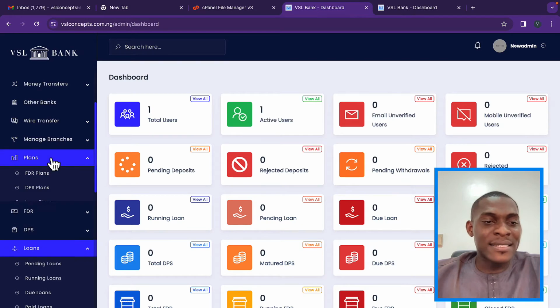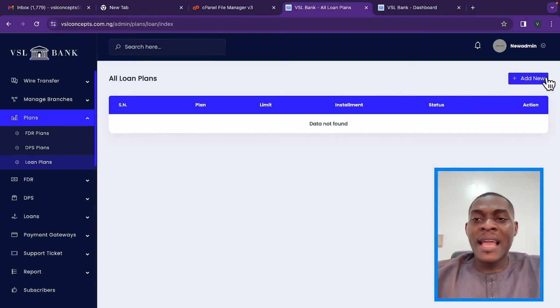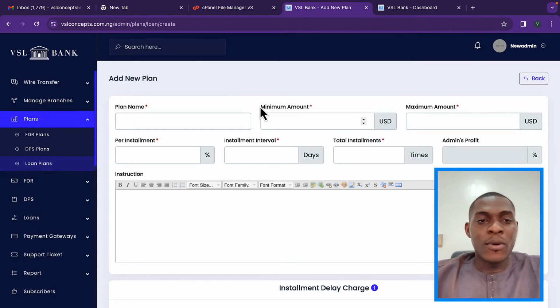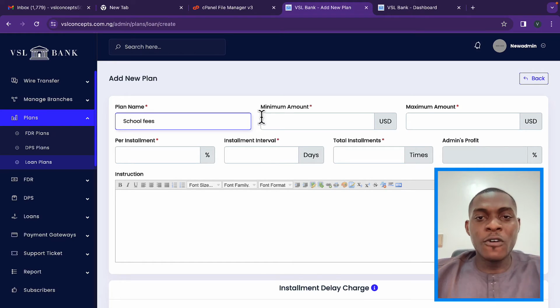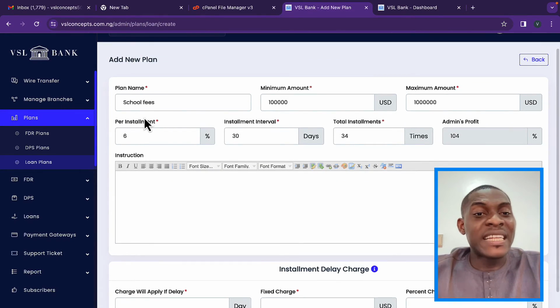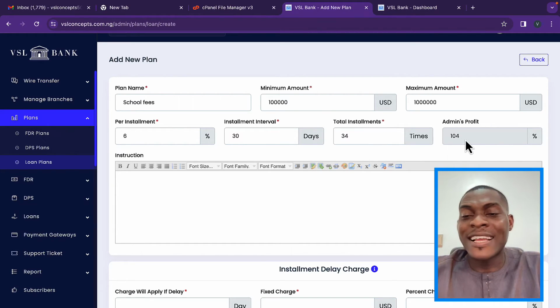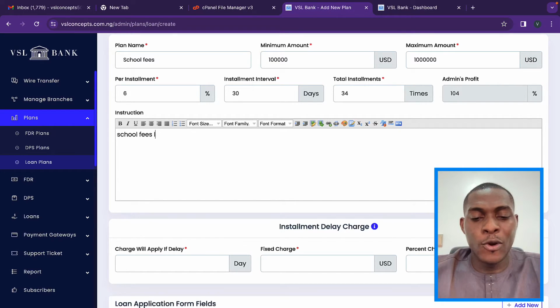So come over to plans. You are going to see loan plans here. Click on loan plans. Then you can just come here, add a loan plan. What is the plan name? Let's say school fees. School fees, minimum amount, $10,000. Maximum amount, $1 million. So put in the name, the payment installment plan, installment intervals, total installments, and the admin profit. Then put it and say school fees loan.